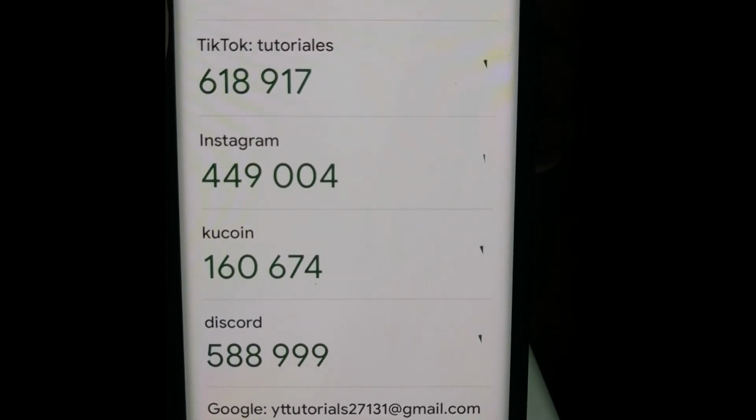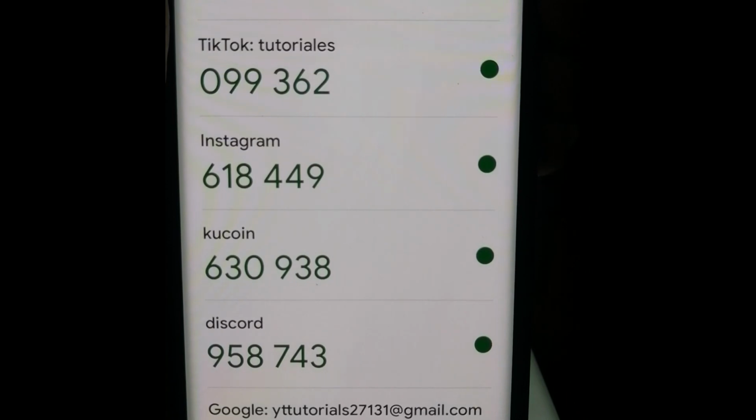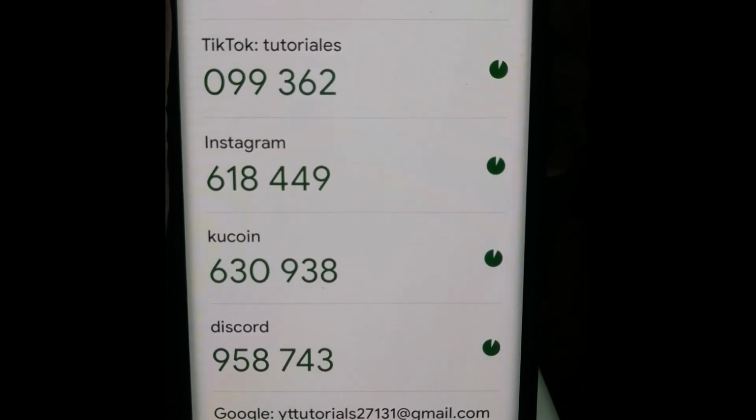And that is how I did all of these transfers. And it's really that easy and simple.